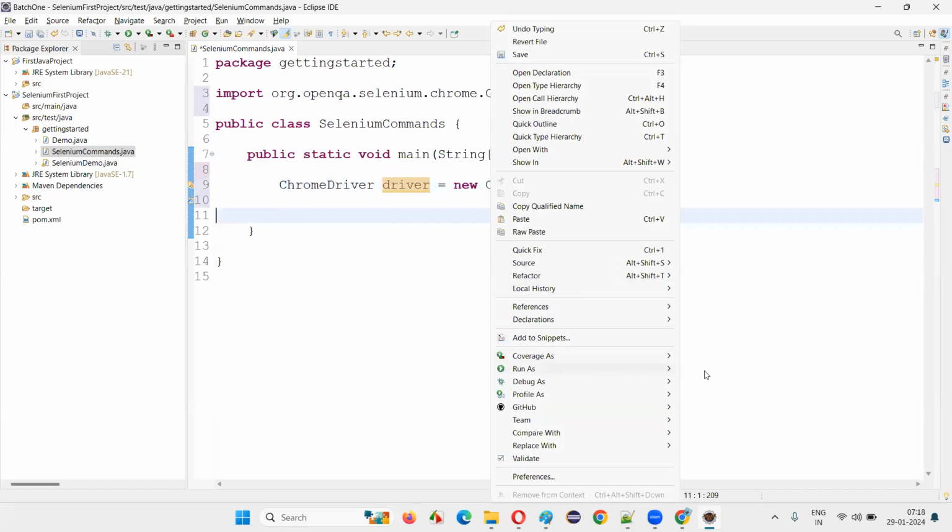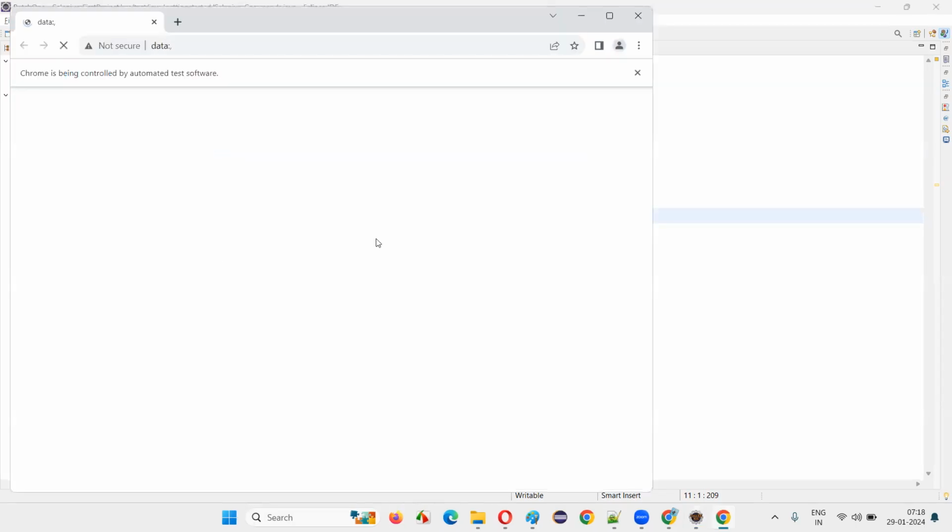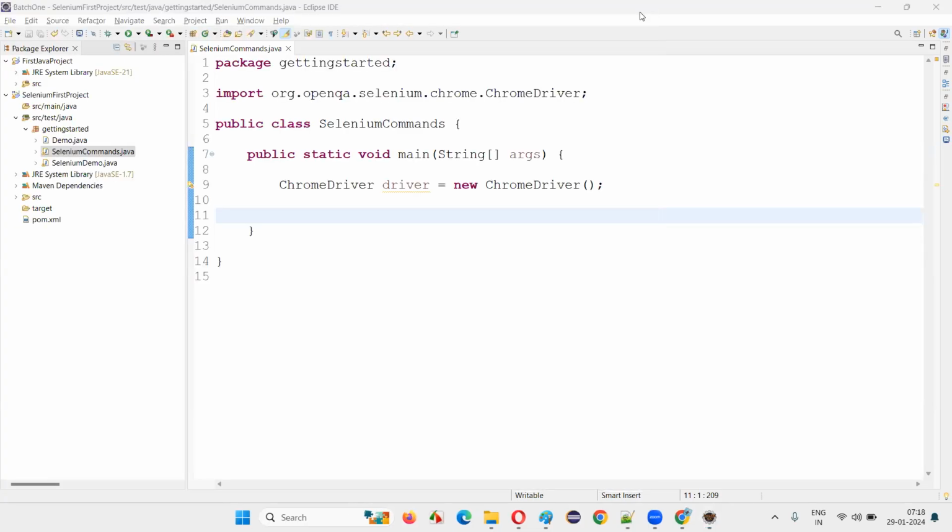Let me run this and see whether the Chrome browser is getting launched or not. Automatically, this code will run and it will launch the Chrome browser on my machine. I don't have to manually go and open the Chrome browser. The script will run and launch it. As you can see here, this is a Chrome browser. You can see about Chrome. That means the Chrome browser got automatically launched by the script.